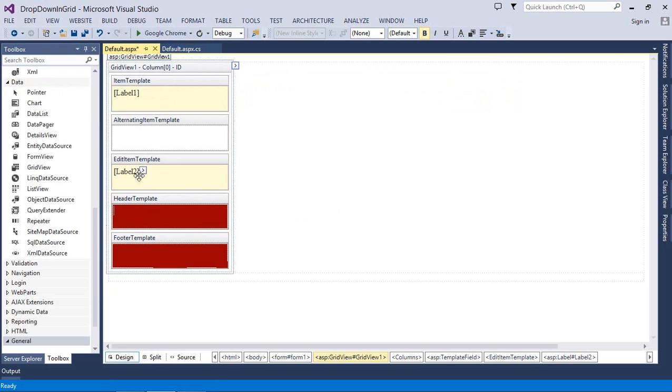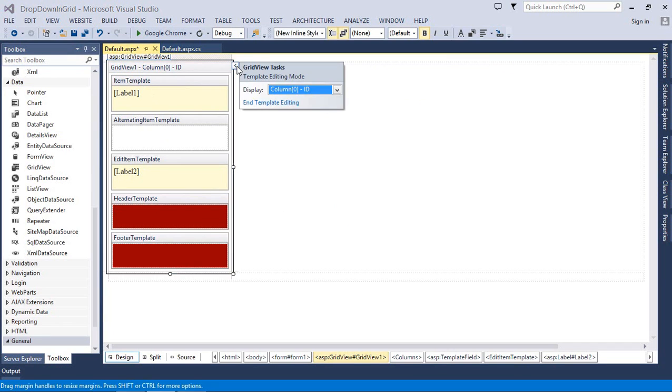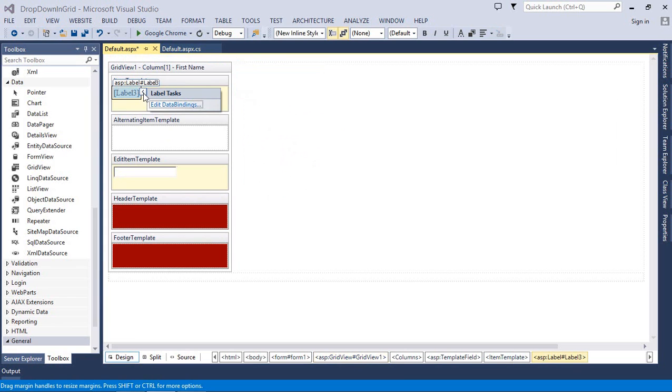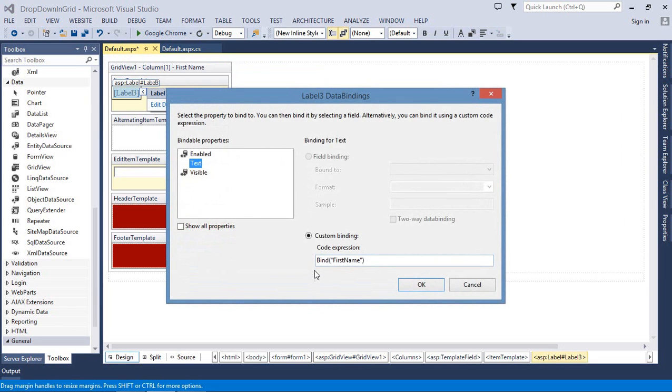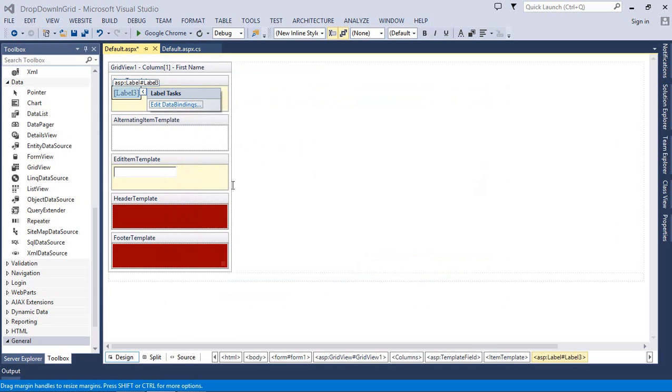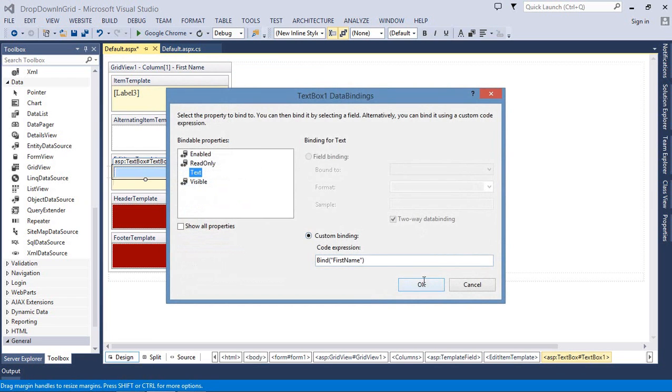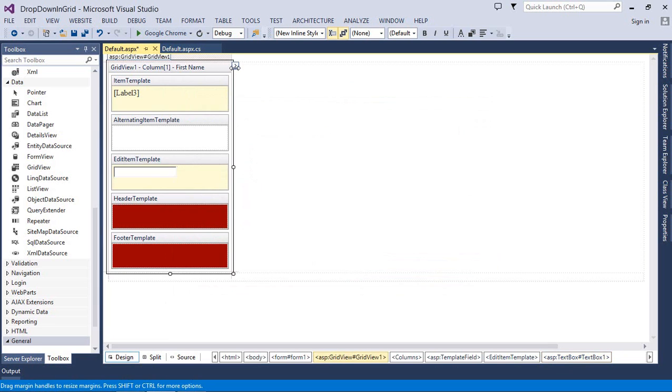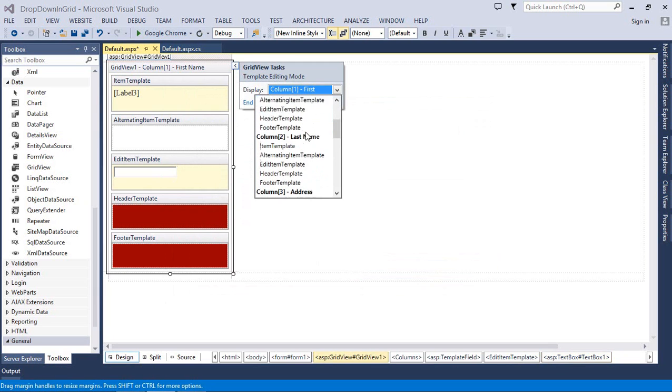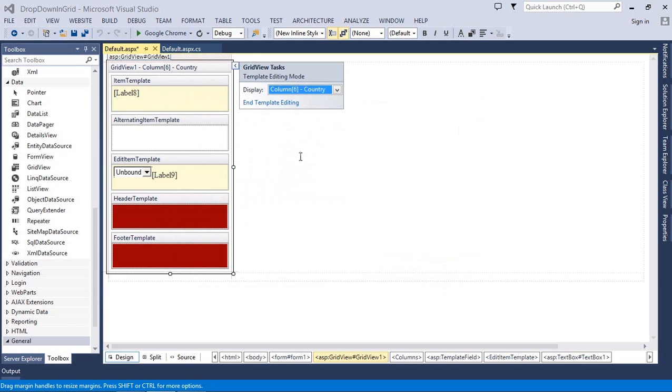So here I have configured my first ID column, and now we're going to configure the second, first name. For the item template I have again loaded a label and assigned the bind first name. First name is the column name which we have created in the database. And this is the text box, and again I have bound the first name as well. Just follow the same steps for all the columns, but not for the last, because we need to load a drop down there.